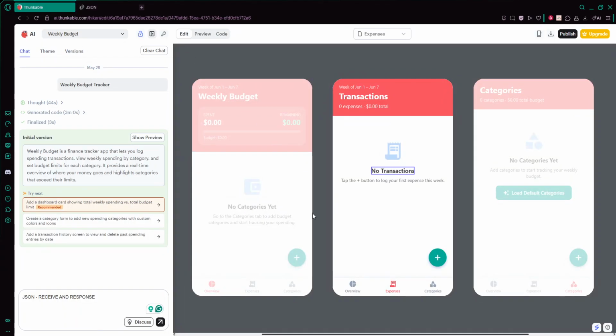If you're using Thunkable's AI chat instead of manual blocks, you can simply describe the behavior. For example, you can say extract name and email from API response and show them in a list, and the system will generate the parsing logic automatically.